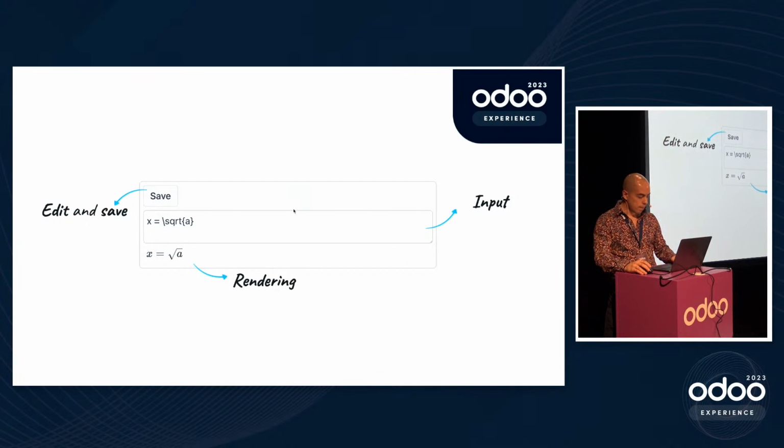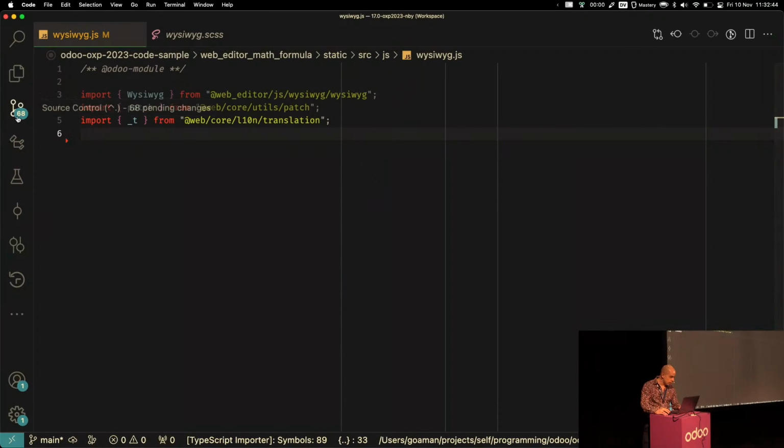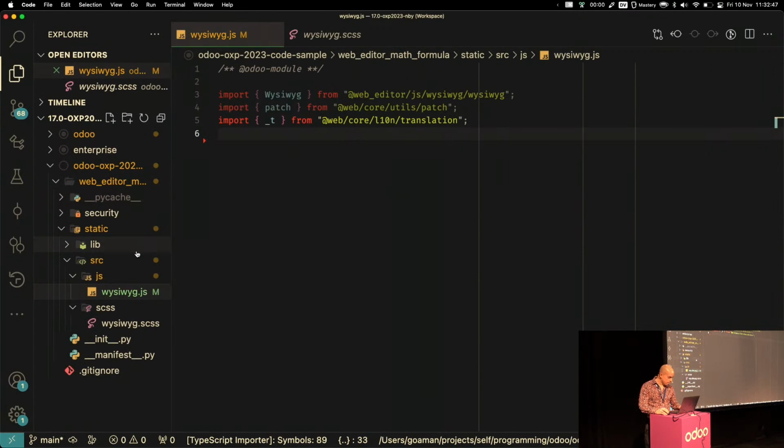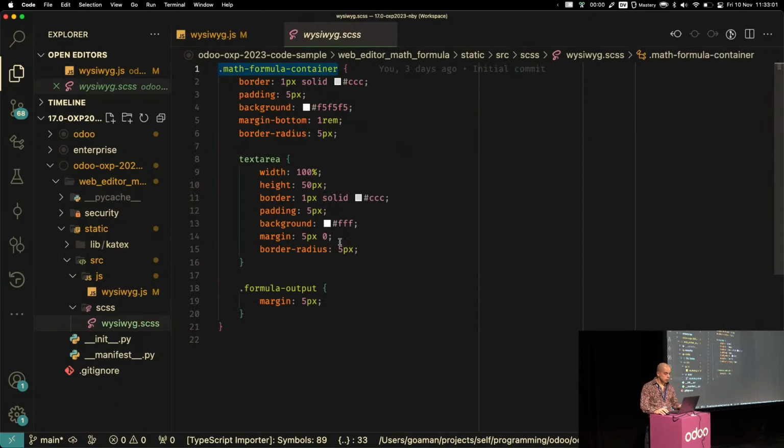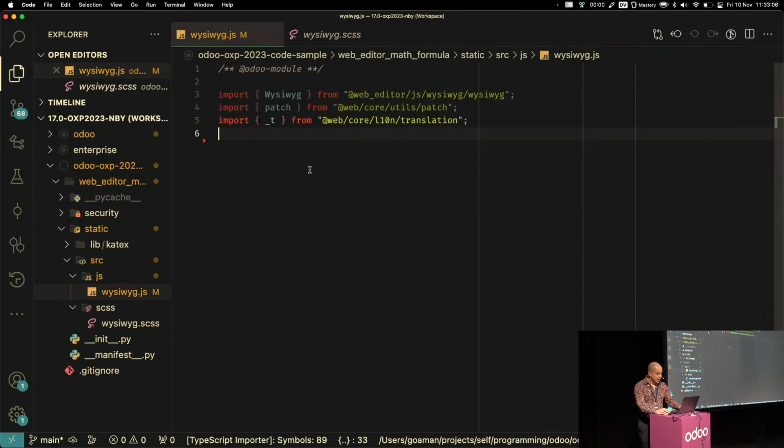So for that, we are going to live code. I have prepared for you a module where I've already imported the library for rendering the mathematical formula. And I've also created some CSS, so you don't see me wasting time coding some CSS. And now let's go right into our first patching of the WYSIWYG. This is how we are going to first add a command in the Power Box. So I will show you in a moment.